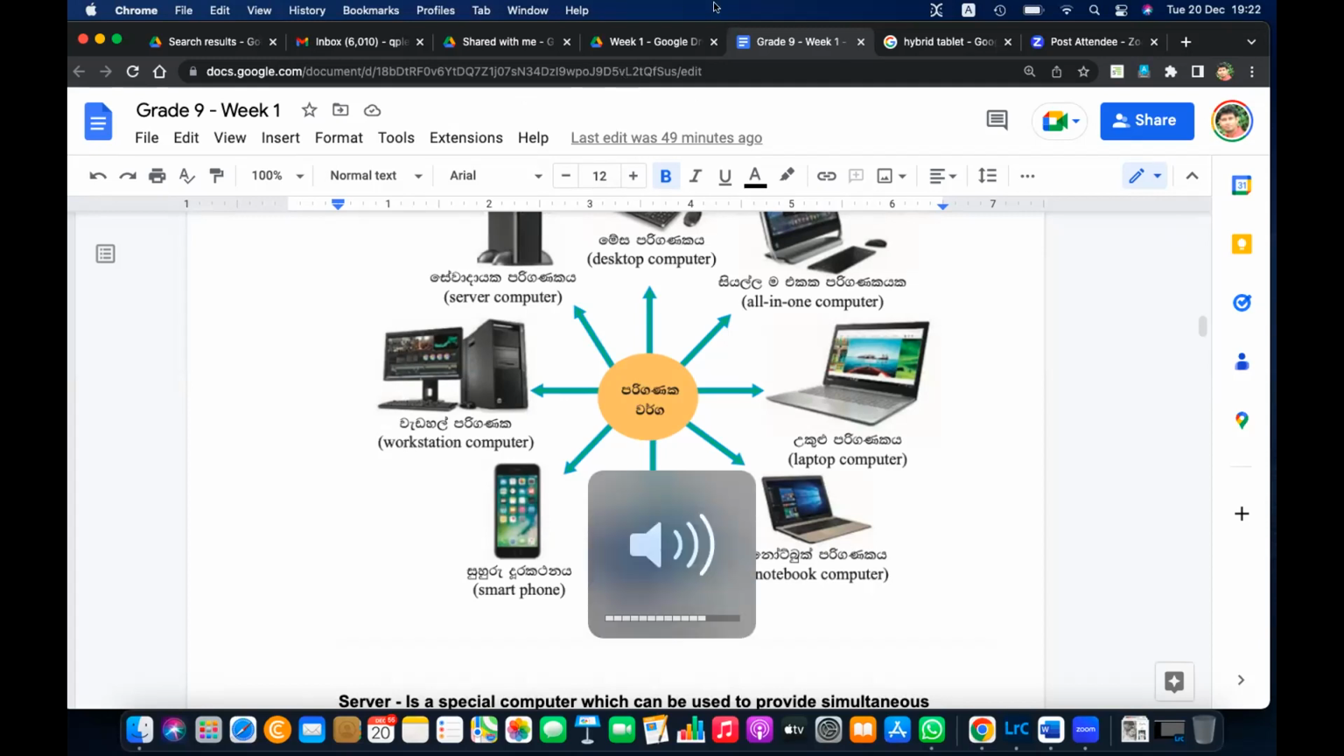Can you hear me? Yes, sir. Okay. What's the difference, Tisula? Workstation computers and server computers. What is the main difference? So what's a server computer?